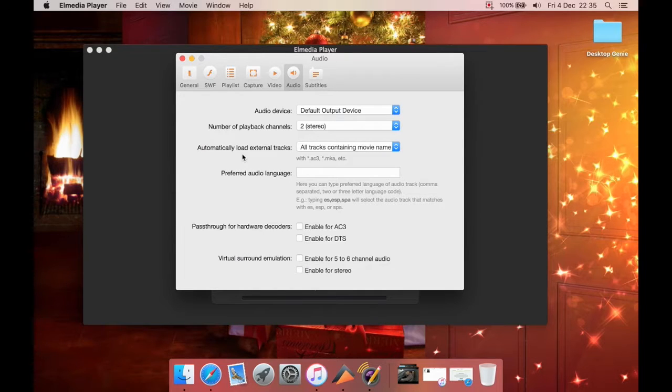Automatically load external tracks. So if it's external audio files with the video file and it's not built into the video file for whatever reason, we have some options to deal with that there. Preferred audio language, pass-through for hardware decoders. This is something you probably won't normally need, but if you do, you have options for AC3 there or DTS.